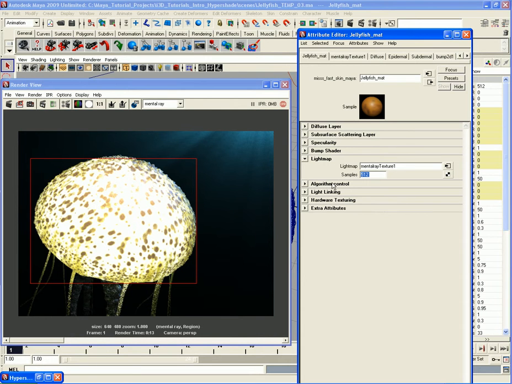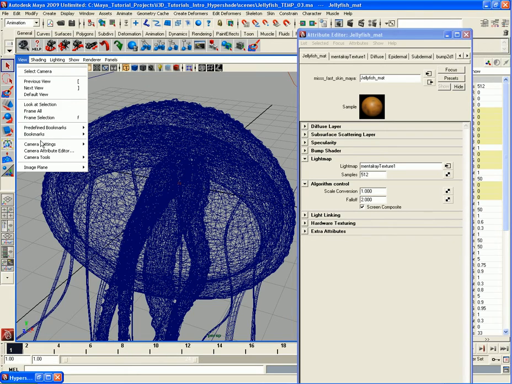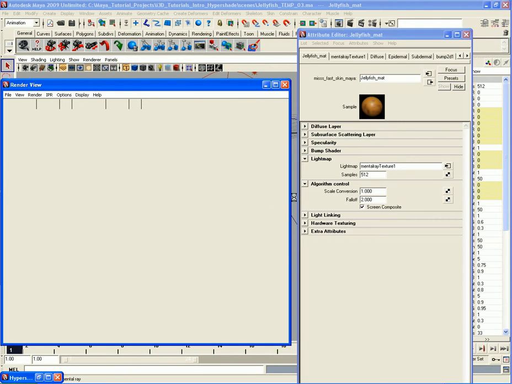Okay, down here we have an algorithm control. We have 2 main parameters here, which is scale conversion and the fall off. These are very important parameters. The scale conversion tells the shader what scale to work with. Alright, so here's what I'm going to do. Let me close that. Let me go back to view. I'll go to bookmarks, go to final render, and I'm going to do a render. And I'm going to do it at these current settings. So a scale conversion of 1 with a fall off of 2.